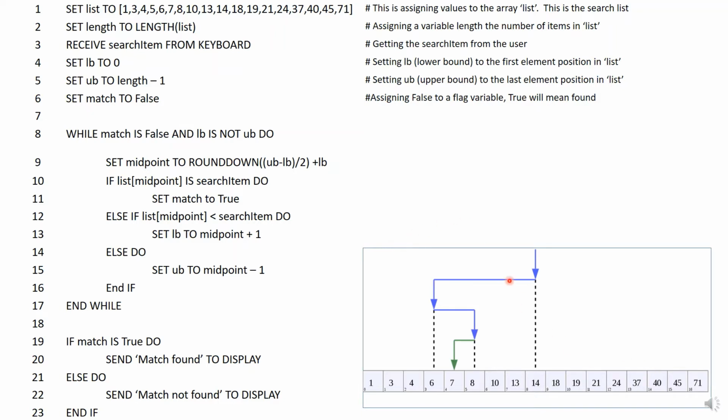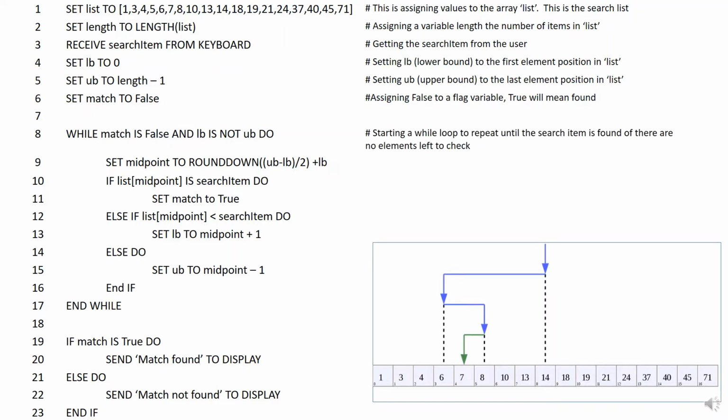This is the last position I want to search. There are 17 things in the list, therefore position 16 is the last in the list. Line 6 is setting up a flag variable called match to false. That means we haven't found a match in our code yet.